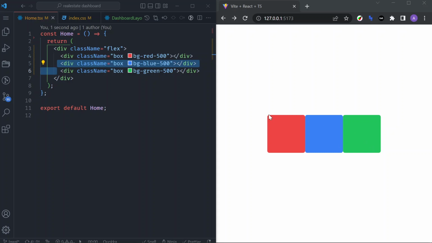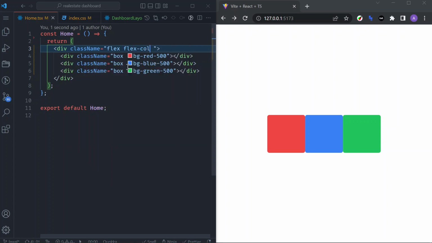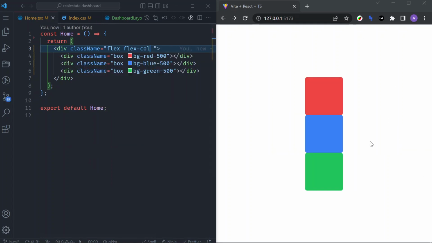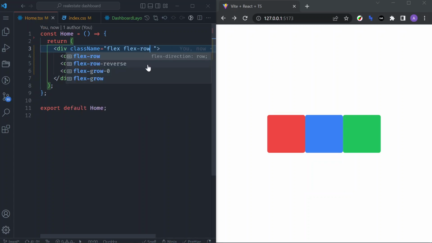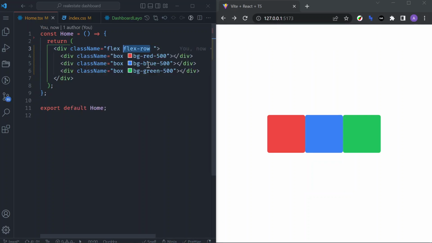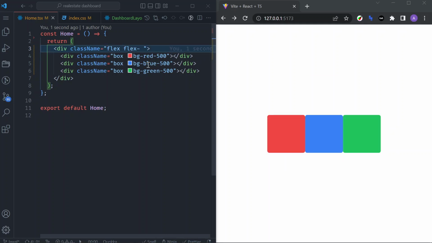Flex has two directions, row and column. If I want this to go to a column, what I can do is add flex-col, and it goes in a column. If I turn this to row, it goes in a row. Row is the default, so you don't actually have to add row like this, but if you want to go in a column, you can add column. And there's also a little something else. We can have a row reverse.